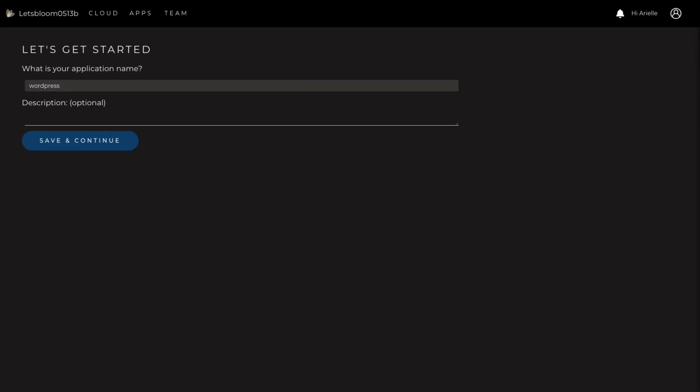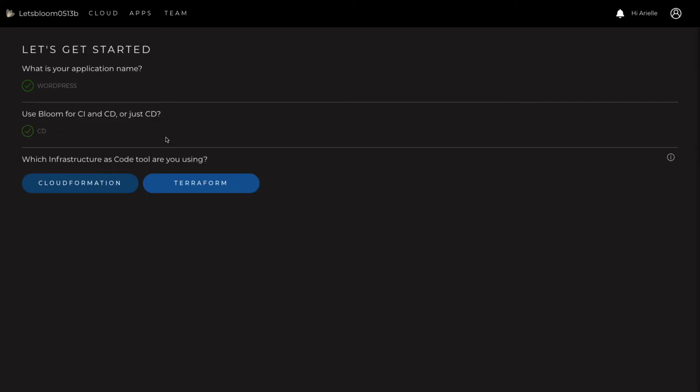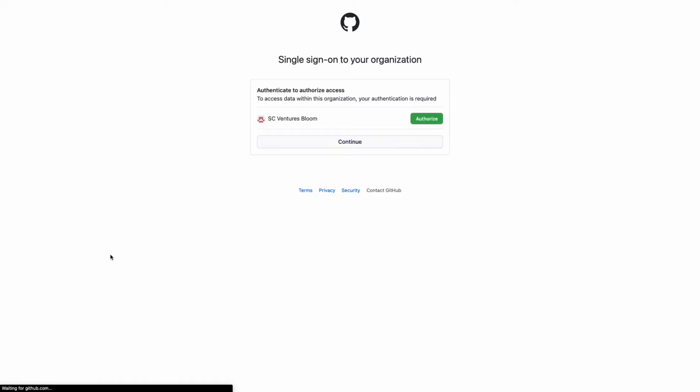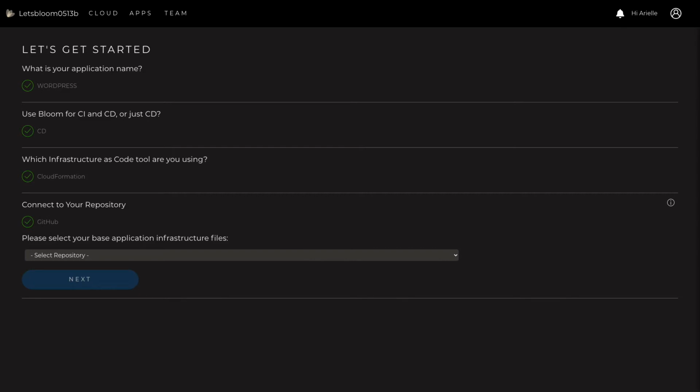The first thing we do is name our application. Now, Bloom is focused today on CD for our customers with plans for continuous integration in the future. We have the option to choose CloudFormation or Terraform, two popular IaC tools. We'll be using CloudFormation. The next step here is to connect to our code repository. For the demo, we'll be using GitHub, which is a pretty popular one. This uses a secure connection so that Bloom can begin looking into the repository and reading files securely. The venture can indicate that they just want a specific repository to be able to be read.